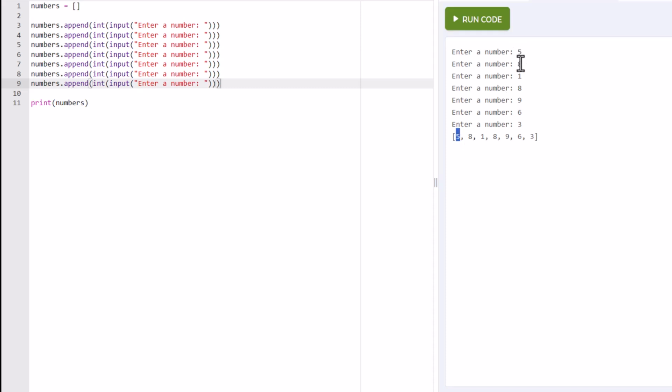But you'll see that this is 5, and then it will add another spot and do 8, and then 1, and then 8, and then 9, and then 6, and then 3. Okay? So that is our list. And when we run this, we can do different things with our list, which we'll talk about in later videos. But this is kind of how you can populate a list using input. Again, you could also just enter them up here, and it would put them in the list the same. You can do it either way.